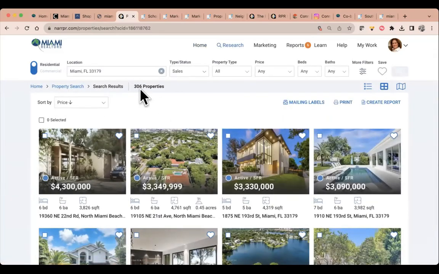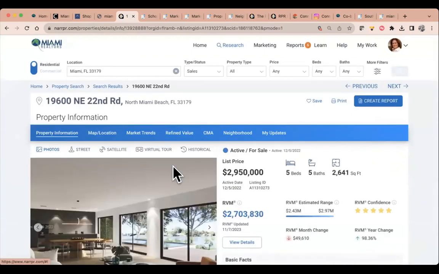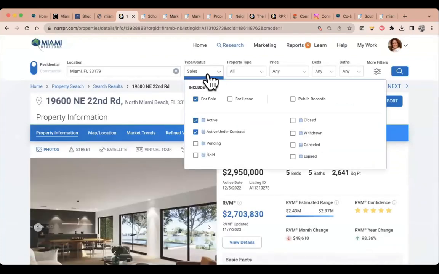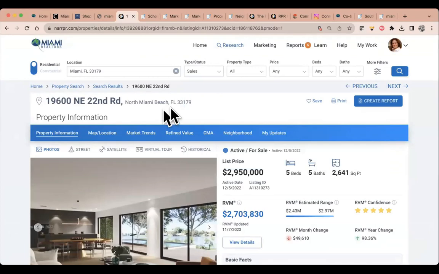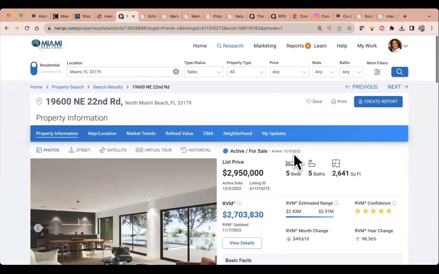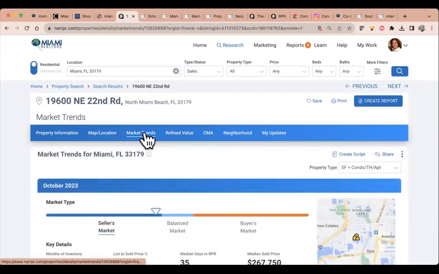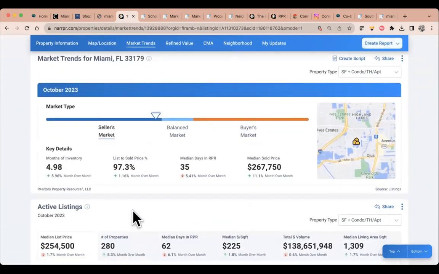So here's 33179, and these are the properties that are available. And let's say, oh, I like this one. Take a peek. I can actually come in and put what's for sale, what's for rent. And I'm looking here in an area. And here I have property info, map location. But the truth is that I'd like some market trend details because I want to be able to talk about the area. I click on market trends and I have the info here.